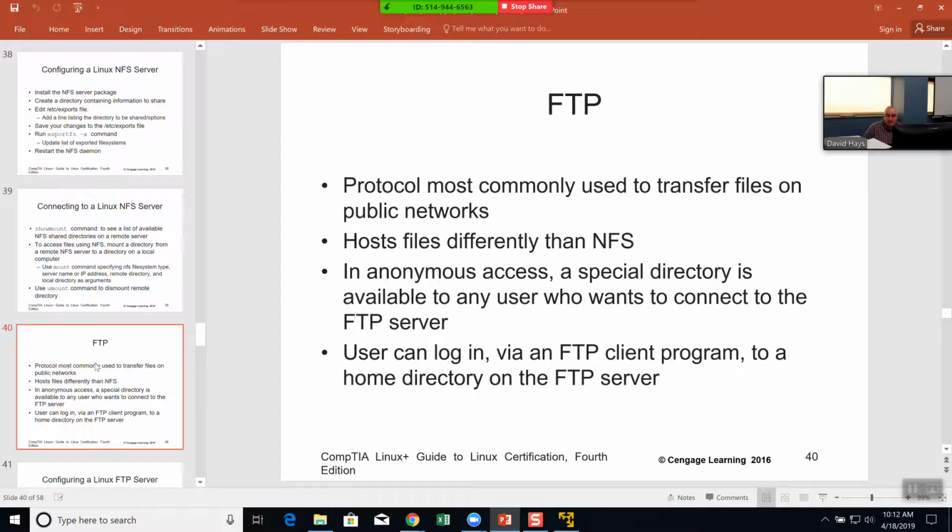Again, FTP is what most people use. It's the protocol most commonly used to transfer files in public networks, and it hosts files differently than NFS. In anonymous access, a special directory is available to any user who wants to connect to the FTP server. You see anonymous access a lot less than you used to. Every FTP server used to have anonymous access. And then people started putting stuff up there they shouldn't.